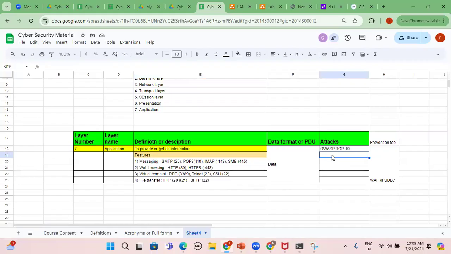Not only the OWASP Top 10, I forgot to mention a couple of other attacks as well. SANS Top 25. SANS is another organization, and they conduct surveys and provide the top 25 attacks instead of the top 10. They provide the top 25 attacks related to the application side.